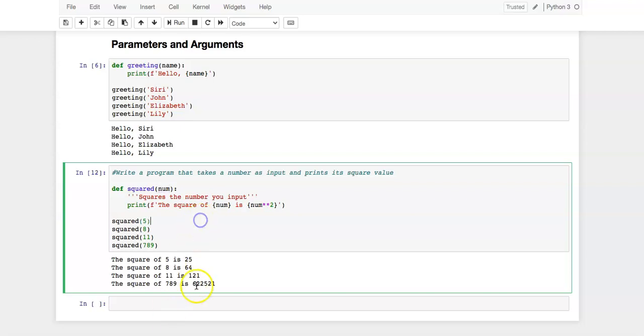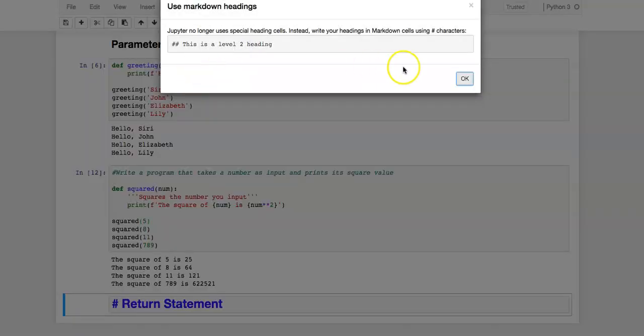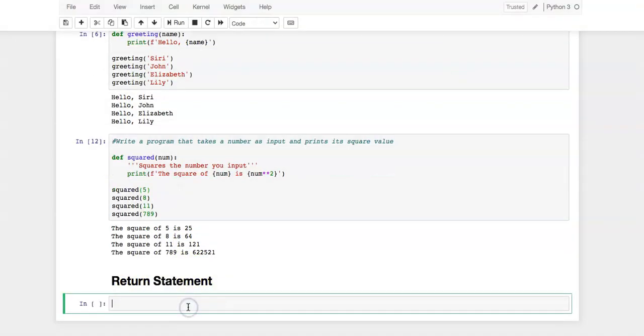Now why don't we take a closer look at the return statement. Because so far we've only been using print, right? We've only been printing the value. Why don't we return a value? So the functions take input values as parameters. We've talked about that. It executes the blocks of code that you write, and it returns the output with the return statement.